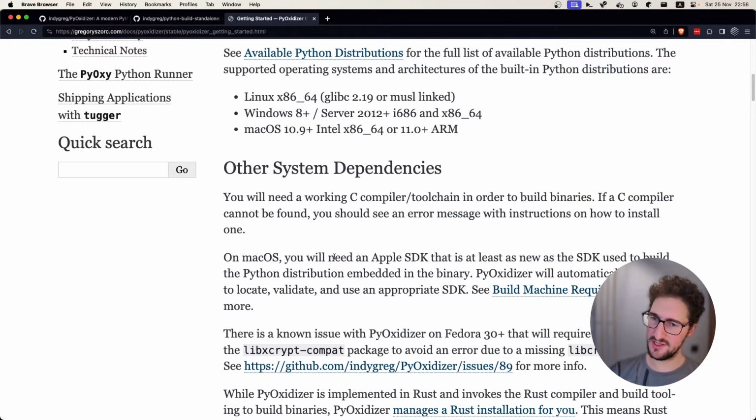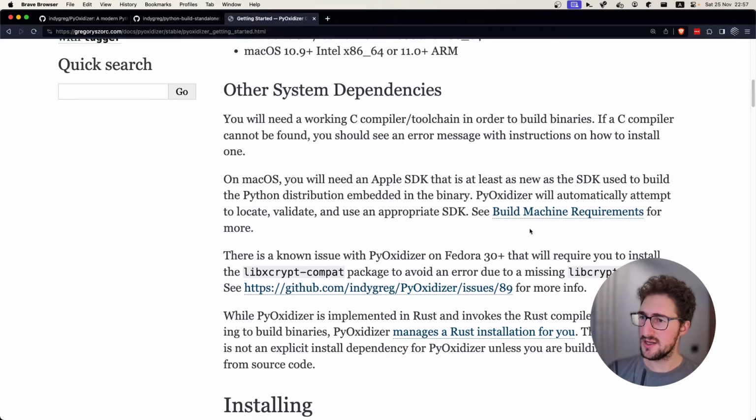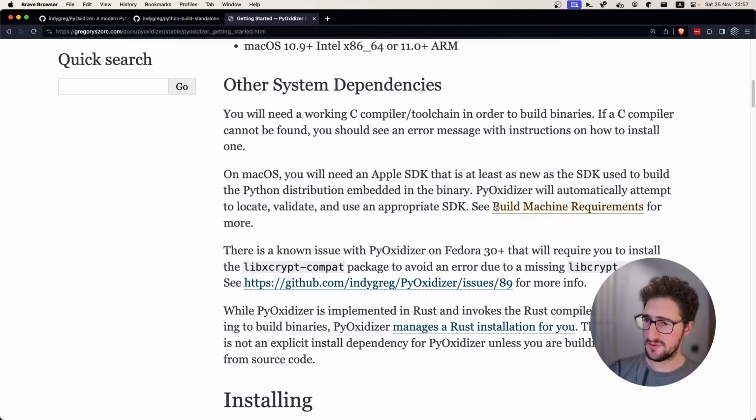On macOS, we would need an Apple SDK. So I think we should probably have that. See build machine requirements. And by the way, we would probably also want to at some point create a tool, initialize it, and then push to GitHub Actions, and then GitHub Actions basically builds all the artifacts and saves them in a bucket or somewhere like an artifact repository where you could just pull it down and just start using it without thinking about it.